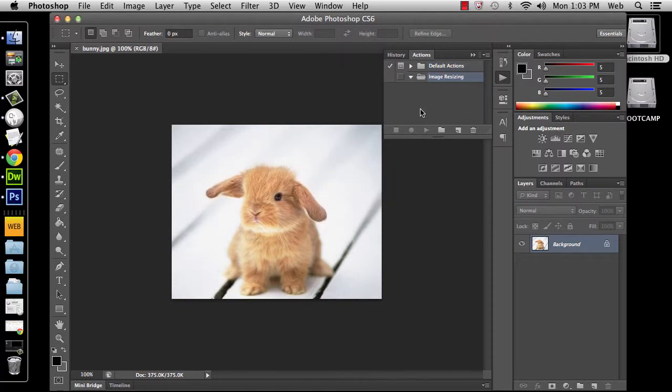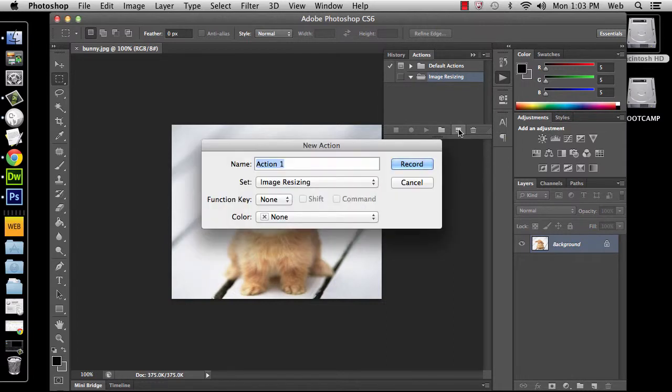And you can call it your name or something like that if you're in a public place. Alright, and so the next thing I want to do is go ahead and create a new action. It's this little page icon, and we're going to call it Thumbs.